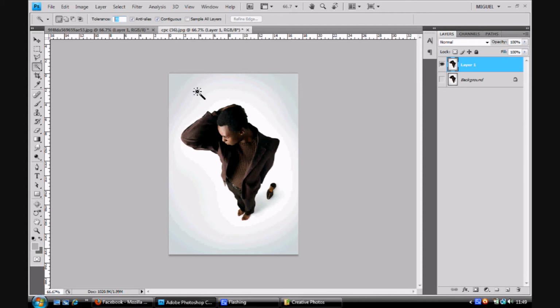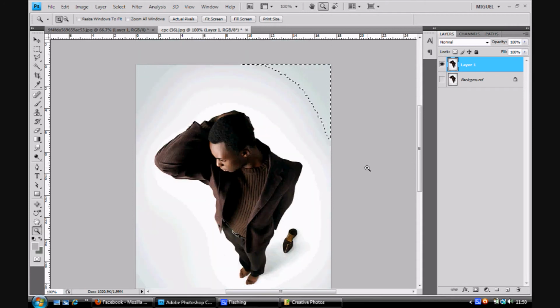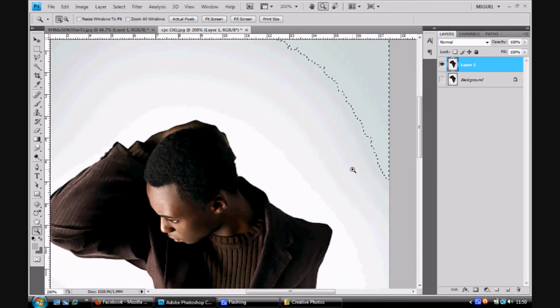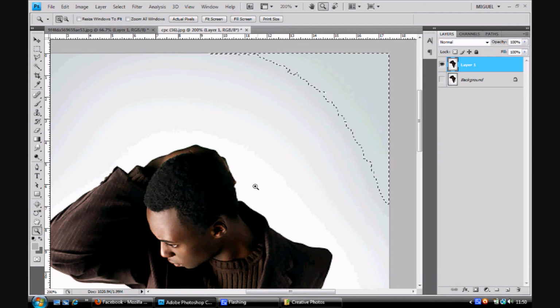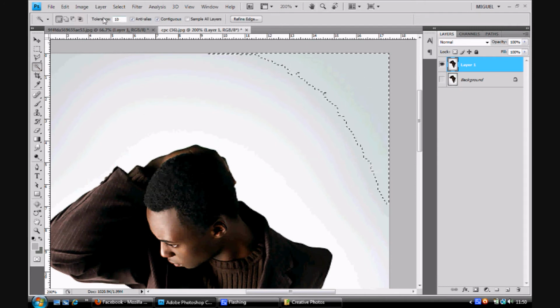So I've got a very high tolerance. You need to play with the tolerance depending on the picture and obviously the background. So in this case I'm going to put 10% of tolerance, and I'm going to click here. I'm going to zoom so you can see what's happening in here. As you can see, there are different tones, like a small gradient. Because the tolerance was so low, it only selects that area.